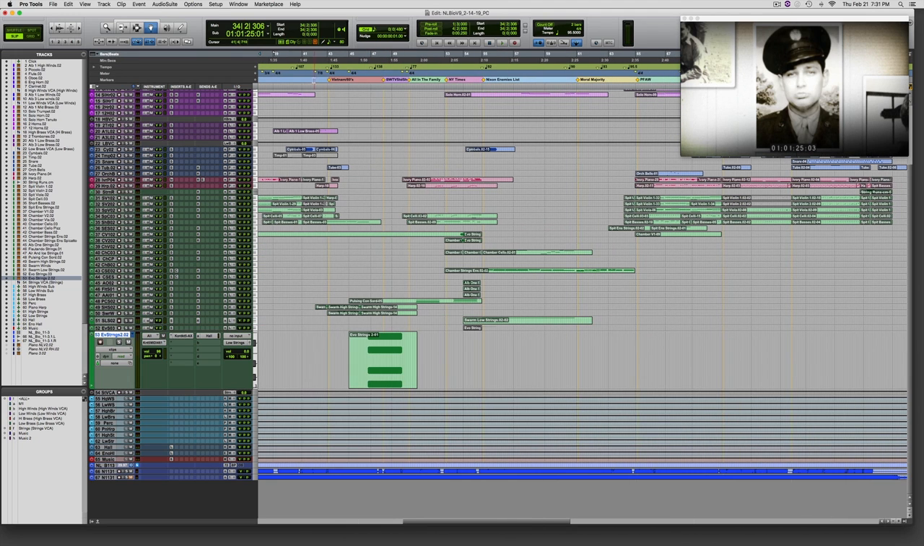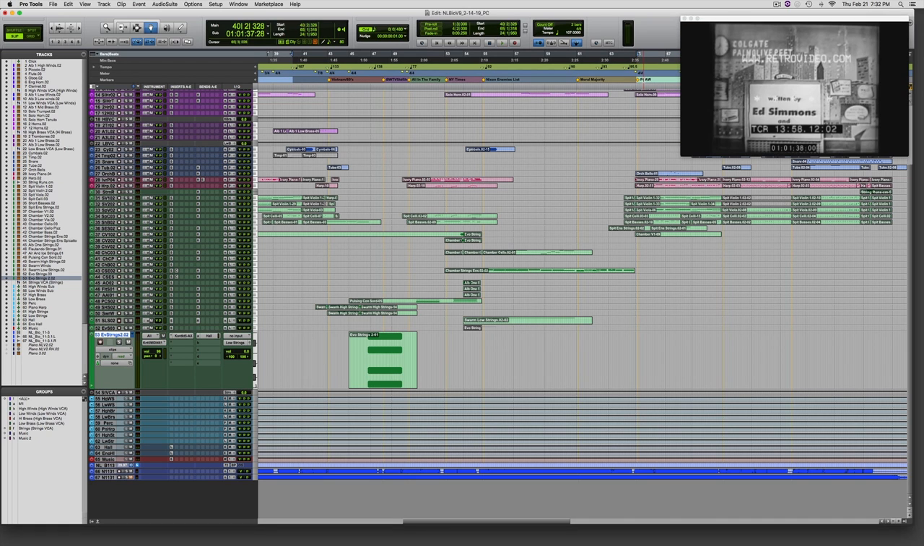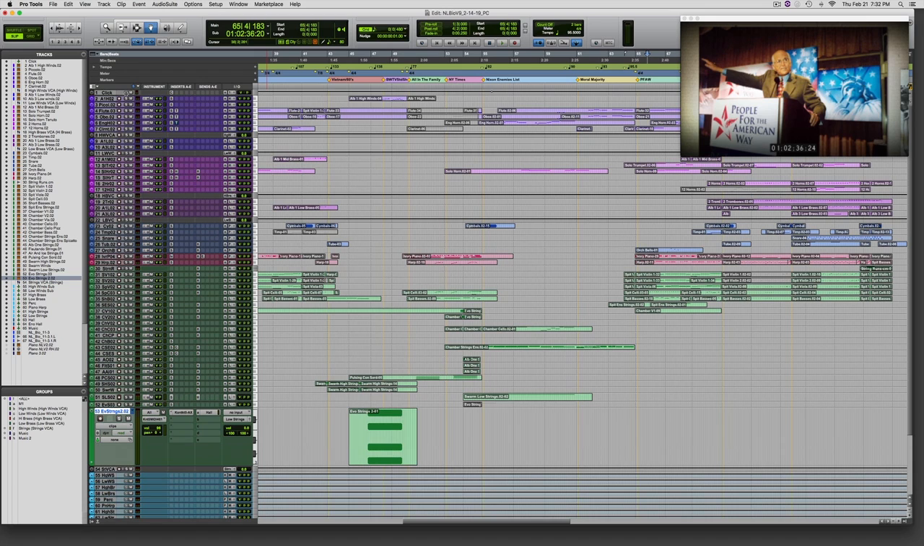I hope that you can hear how the music keeps on evolving and moving forward through this entire section, which leads us to the People for the American Way right here. Now, I want to solo the click track here and turn it on and tell you that the way I figure out some of these tempos for all these different sections is I sing along a click track in my head as I'm watching the film, and I try to figure out what that tempo is.